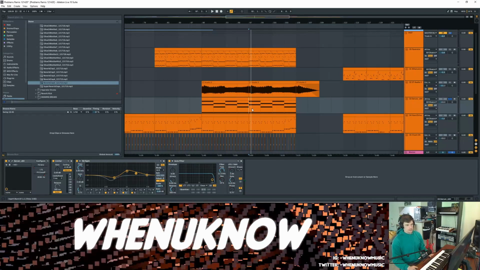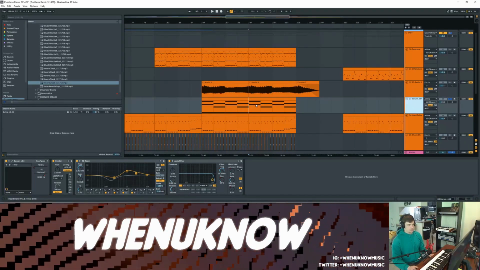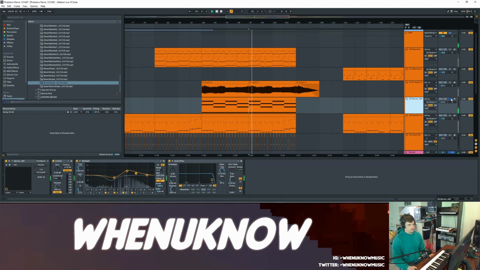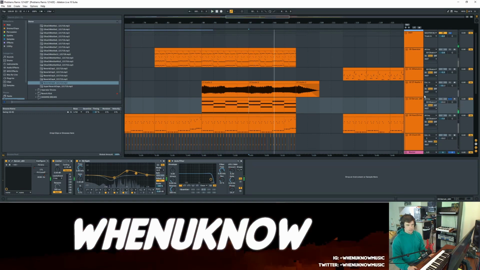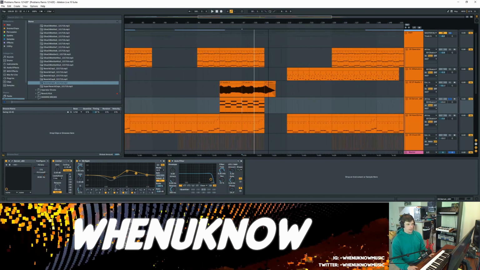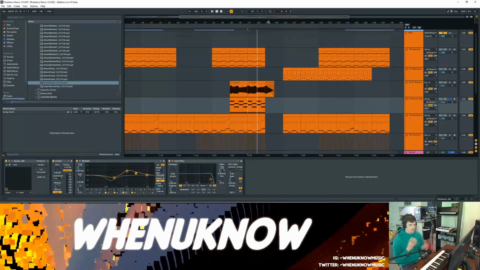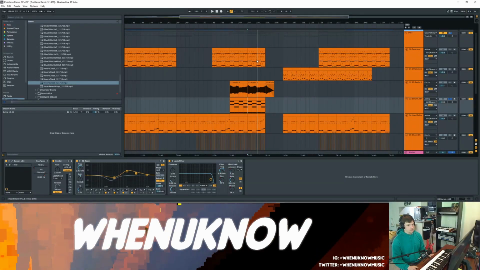There's also these really, really filtered out chords that come in just to fill up a little bit of space and to give a little bit of movement. Just these little things that fill in space and make the track evolve over time, that you don't really hear necessarily, but more feel.